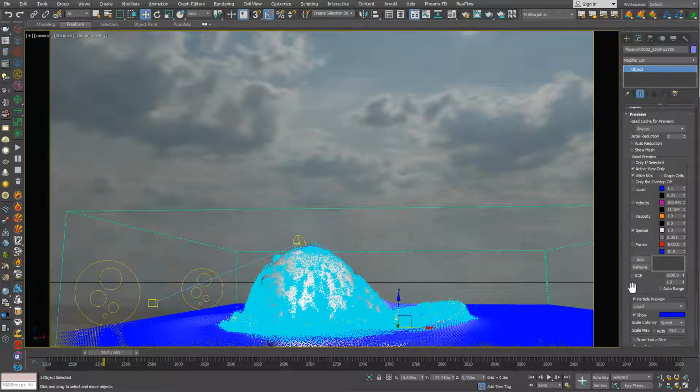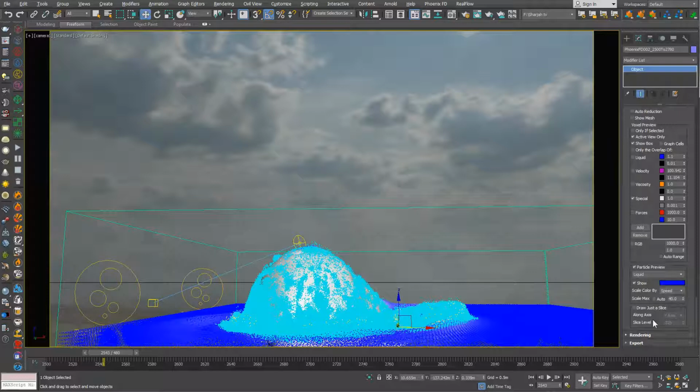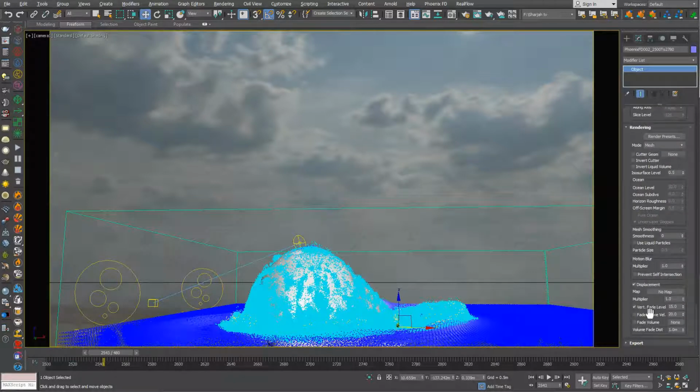If we go down, the only thing here is the rendering, where we need to change a few parameters, but we will do that after we do the main simulation. So I will do the simulation for, let's say, 100 frames, and I will come back after I have some results.